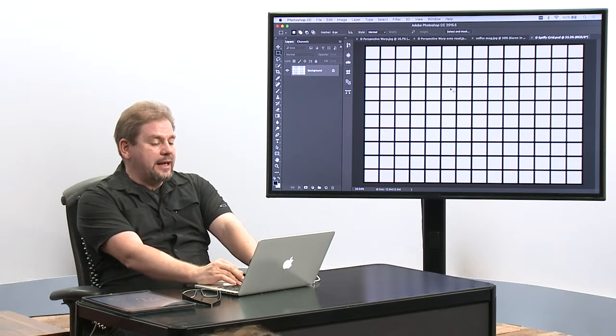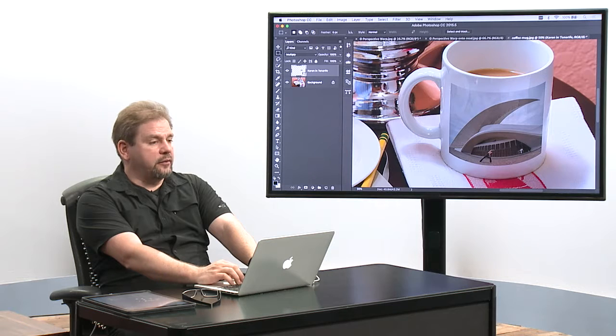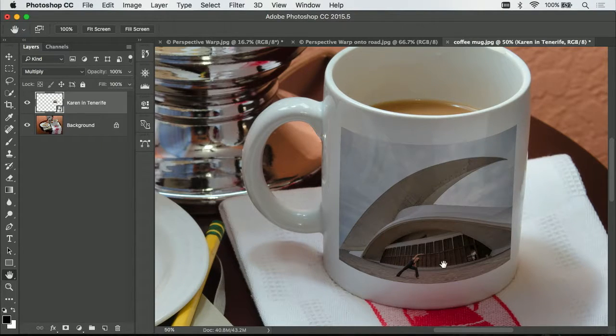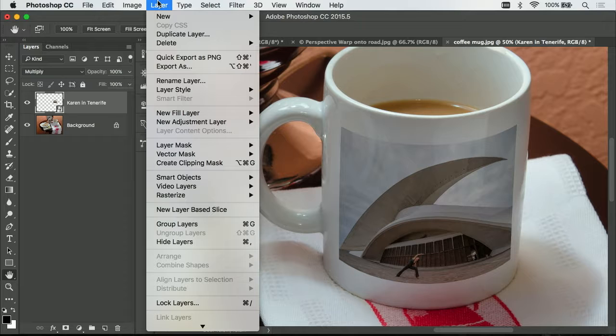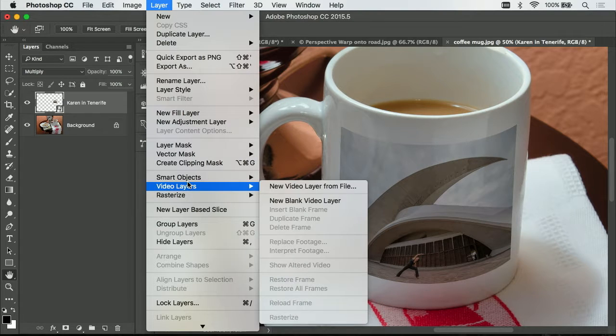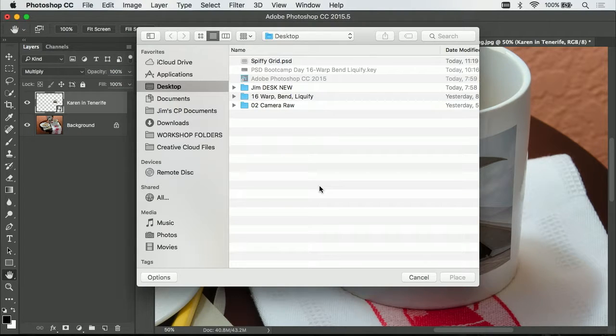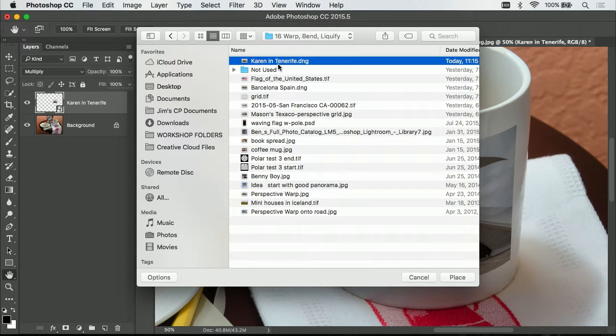But you might be thinking, I don't want an end result that looks like a grid on a mug. Well, as long as whatever it is you bent on that mug is the same size as the actual picture you wanted on the mug, and you turned it into a smart object before you did the bending, then all you need to do is go up here to the Layer menu, choose Smart Objects, and there's a choice called Replace Contents.